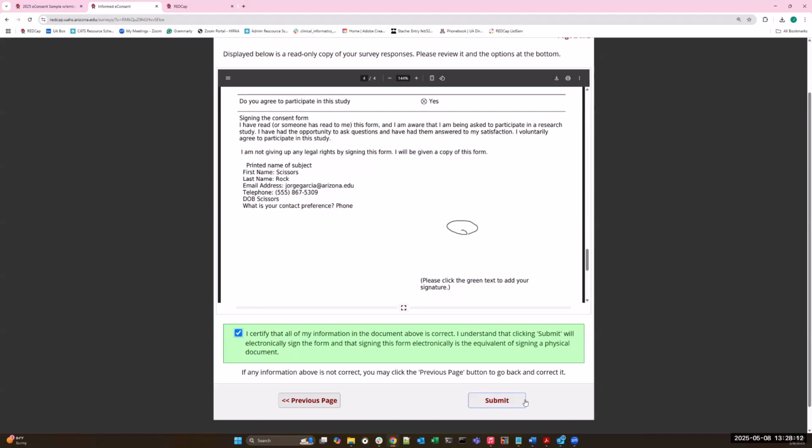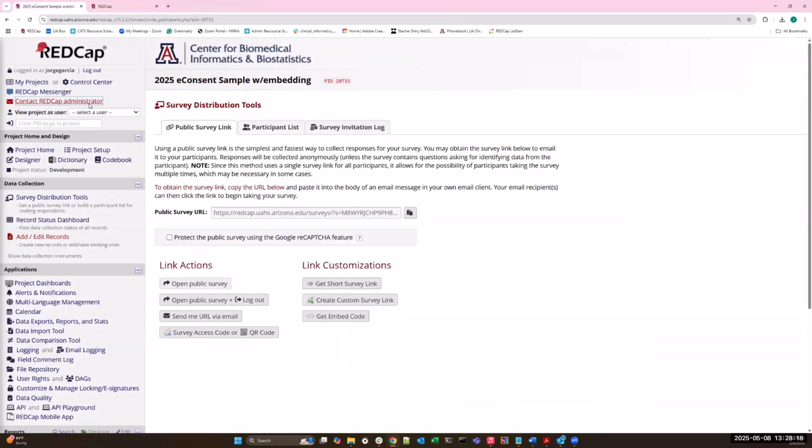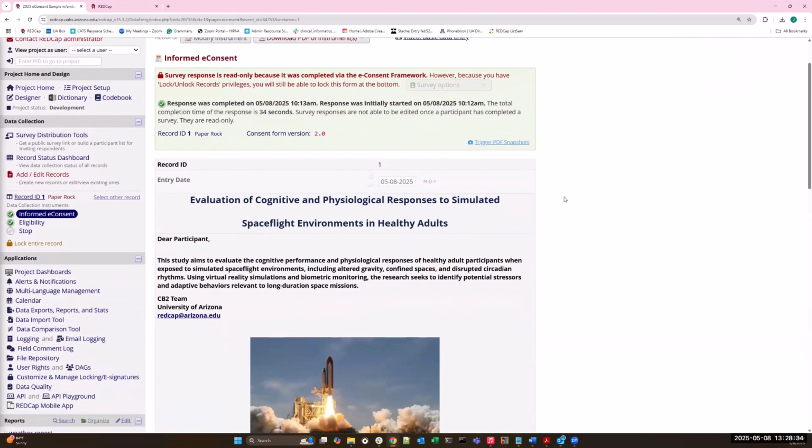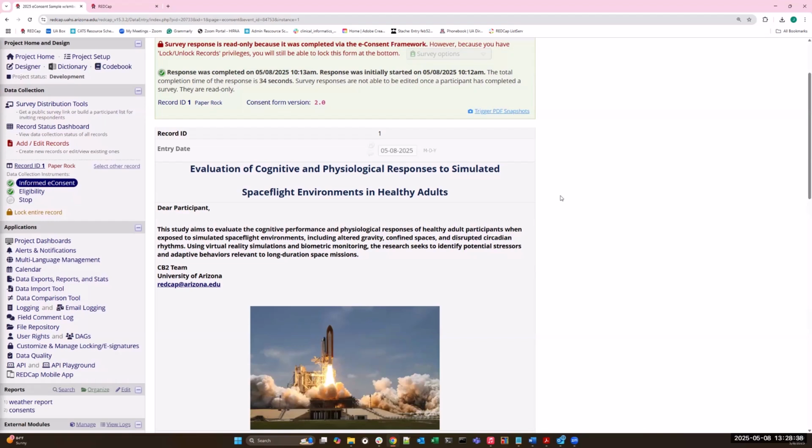My second question is, you can get rid of that. Thank you. I just needed to feel comfortable about that. Second question is, can you look at the record status dashboard and just open up what we're seeing? Open up the informed consent. The first one's fine. Okay, so there at the top is captured the consent form version, right?